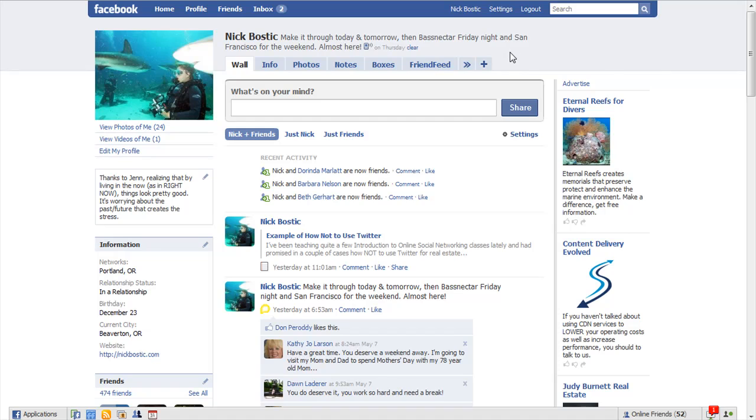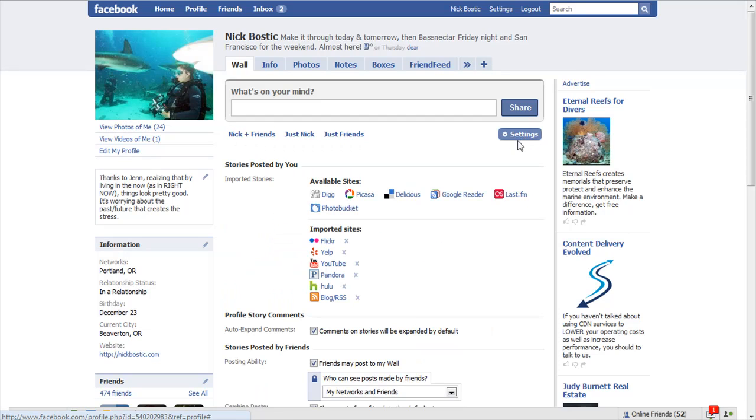So the next thing I want to show everyone is how to automate your profile. If you look at my Facebook account, it looks like I'm on here every day. However, I've figured out ways to automate this process because I don't like being on Facebook every day. And the big key to that is this settings link right underneath the share button. So if you click on that, stories posted by you and sites we can import from.